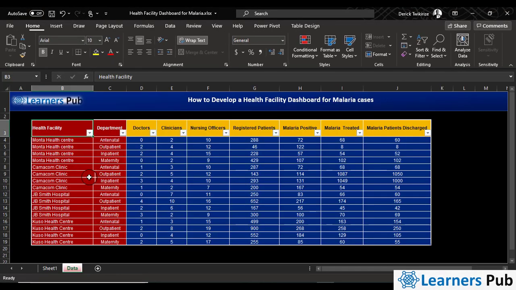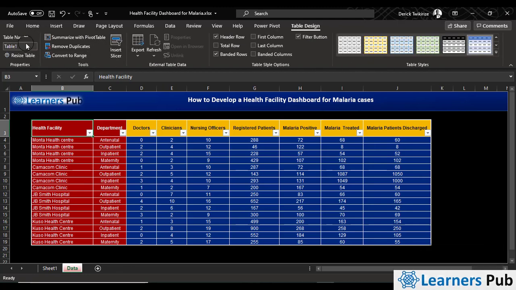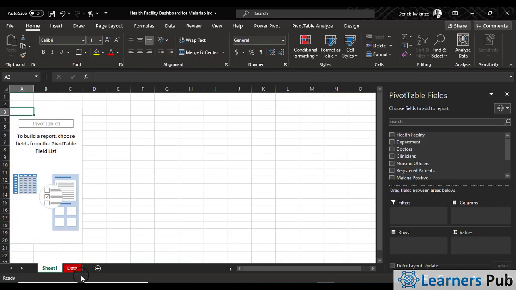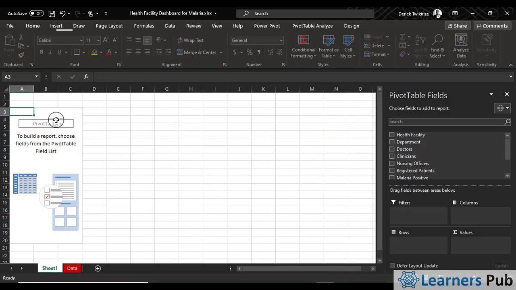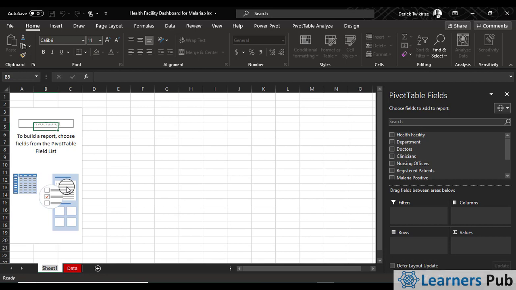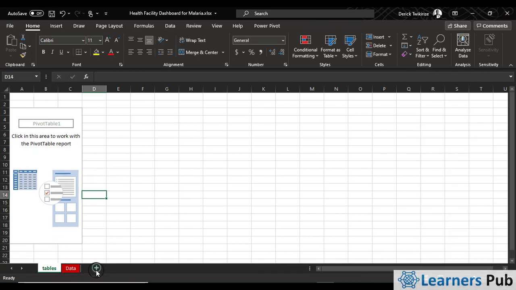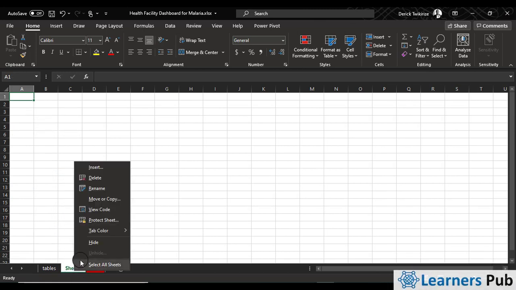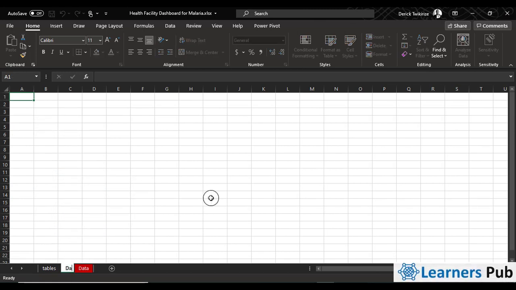Okay, so maybe I should name my table. That's what I normally do. Let me call it malaria 1. Okay, so I have one table, so these are going to be our tables. Then we're going to create another sheet for the dashboard where we're going to put the dashboard.